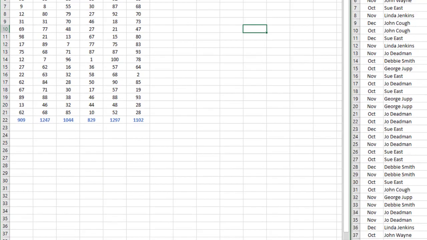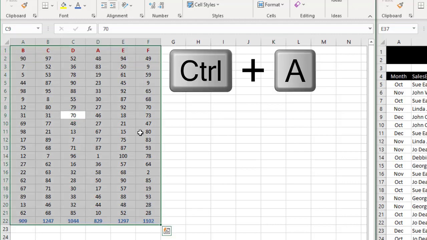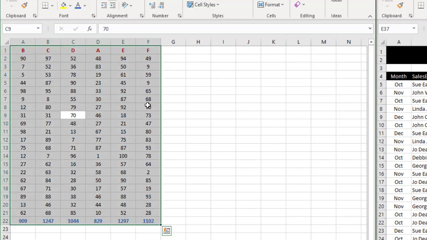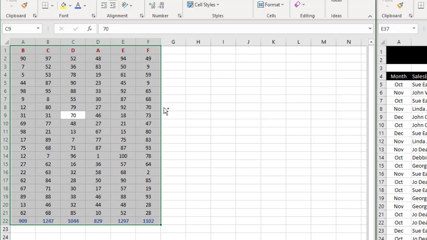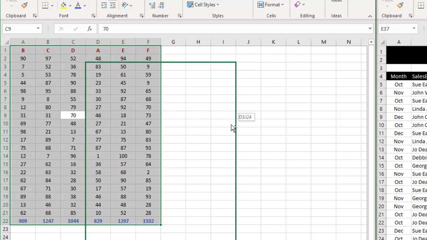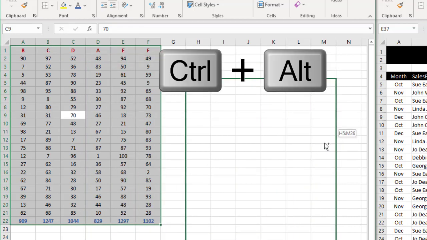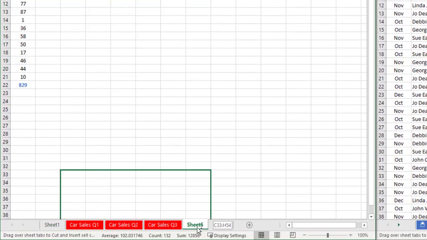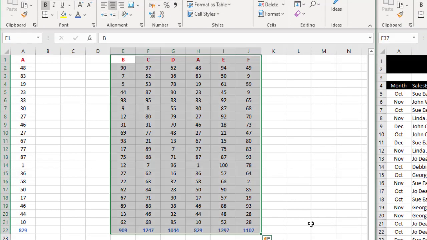If we wanted to copy all of this data but keep it there, again we can highlight it with Control A. So if we want to move a copy of this to sheet 6, hold your Control key down, and you can see that that's how we move across and makes a copy. But hold your Alt key down, go to sheet 6, and then place it where you want it.